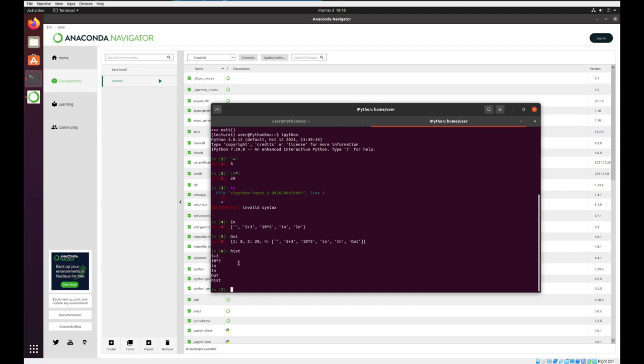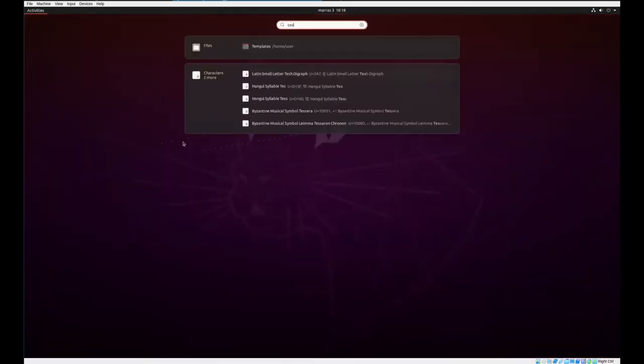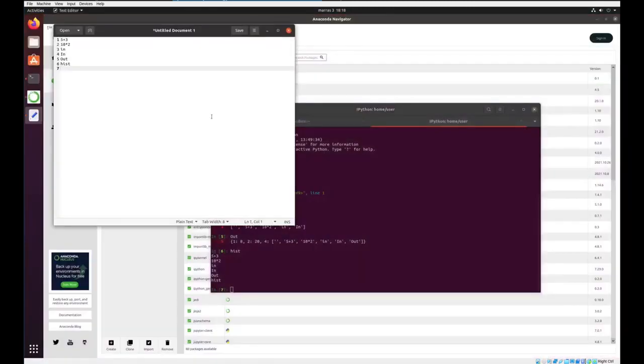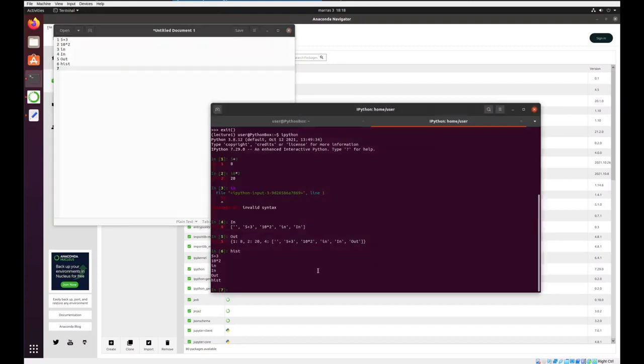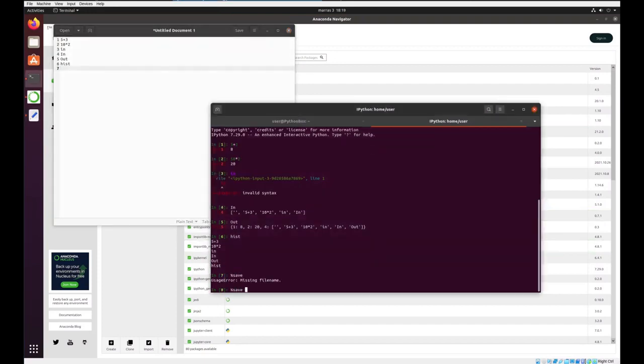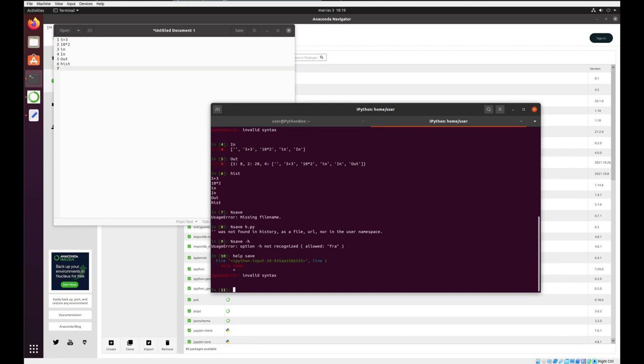And then you can paste this in some text editor, for example, and save this as a Python script. This helps you to preserve results of your development. You can also save your history directly in file by using save command.